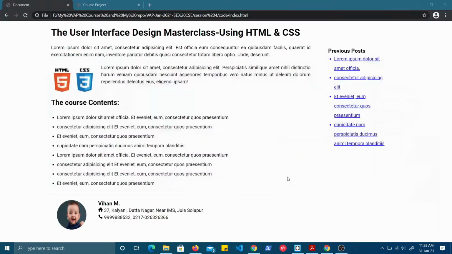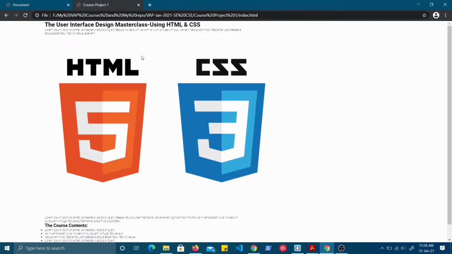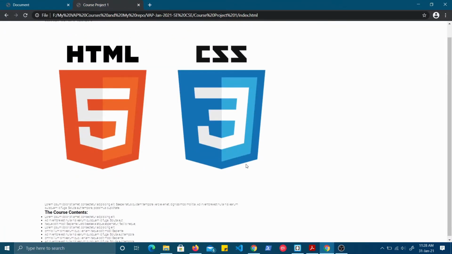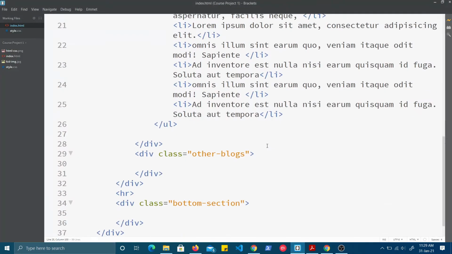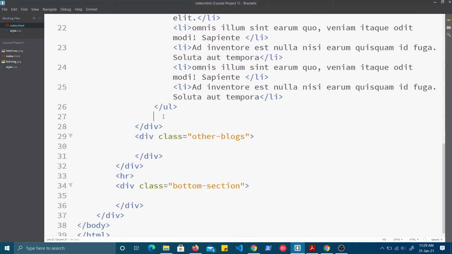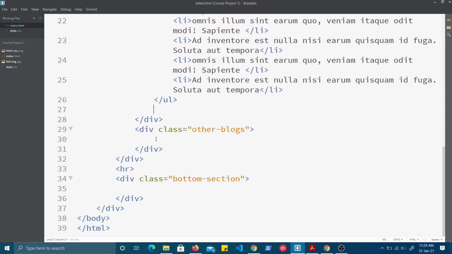This is how it looks. Okay, it is right. So it is looking very ugly. We'll style them later on. Okay, then after unordered list, our div tag is finished. Now we have the other blocks, that is the next part we have. So in the other blocks itself, again we have a heading tag. Okay, so we have that h3.